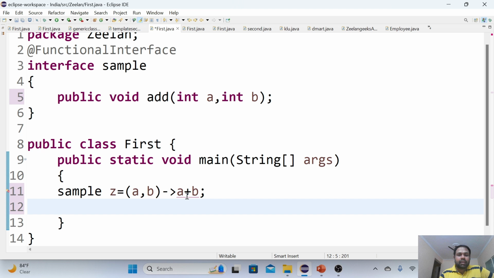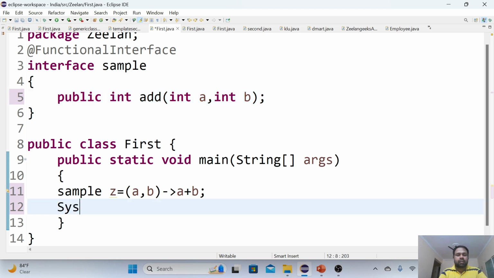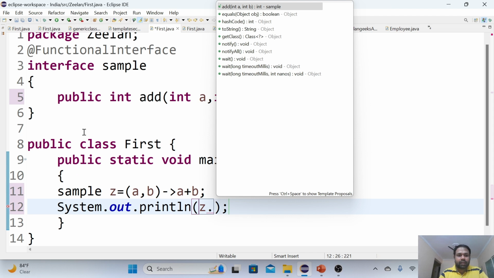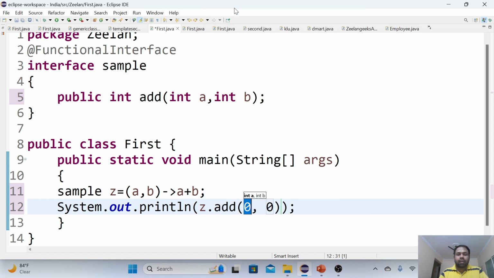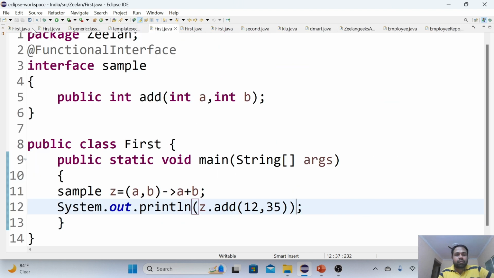Okay, so here it is showing an error. Why? Because I need to return some value, that's why I am writing the return type integer, and the error is gone. Now System.out.println, what is the object name? Z dot, what is the method name? Add. Z dot add. And what are the values you want to send? 12, 35. What is the addition of two numbers? 12 comma 35, 47, right? Let me see whether I am going to get 47 or not. I got 47. Wow, super.